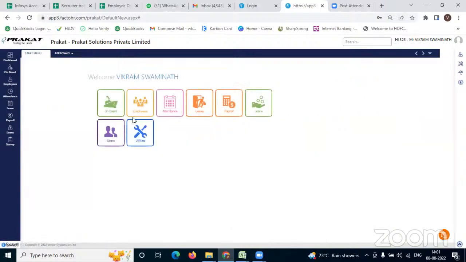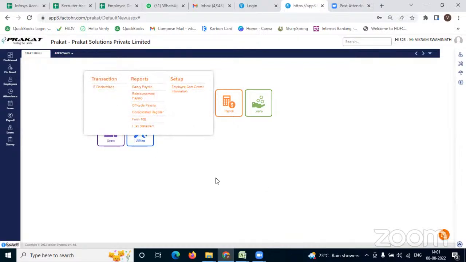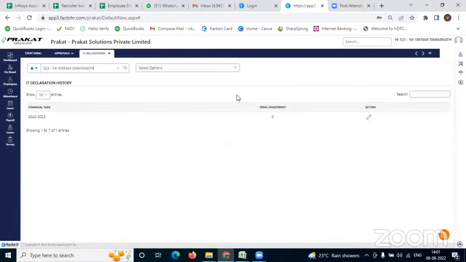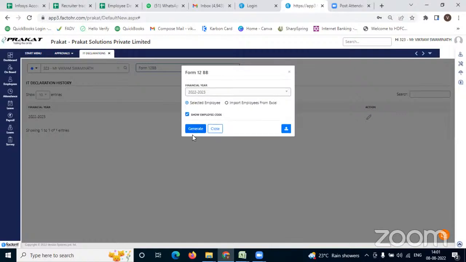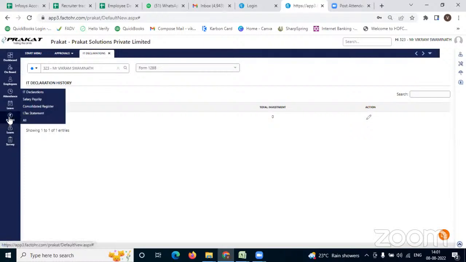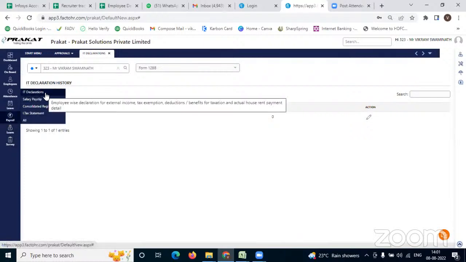Great. Let's move on to the next category, which is payroll. A lot of people who have been here in Prakat would have seen an IT declaration form which used to be circulated, and you would have entered it and sent it across. Now, as this is all online, you can fill it in on your ESS login on your payroll. If you go there, there is something called IT declaration.